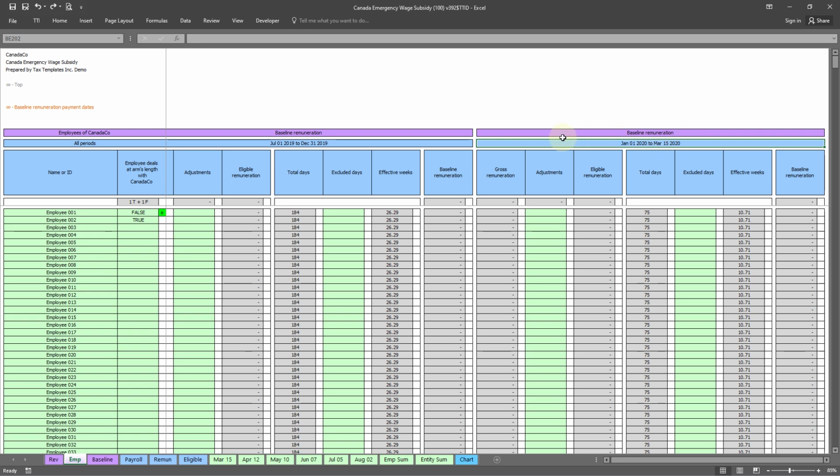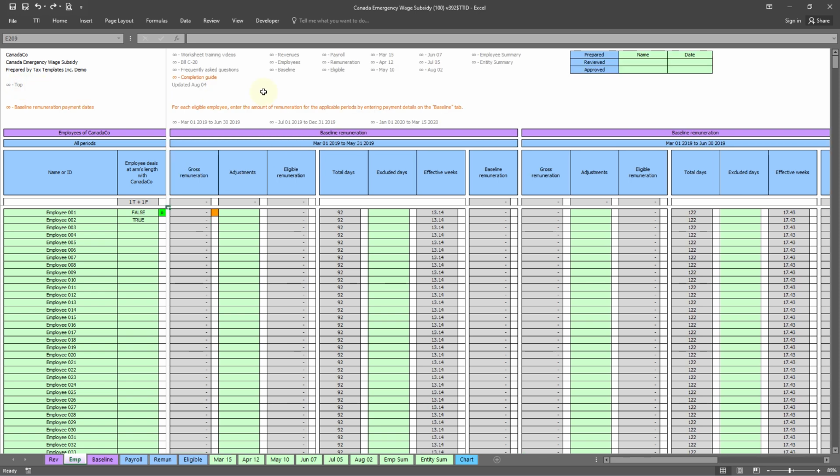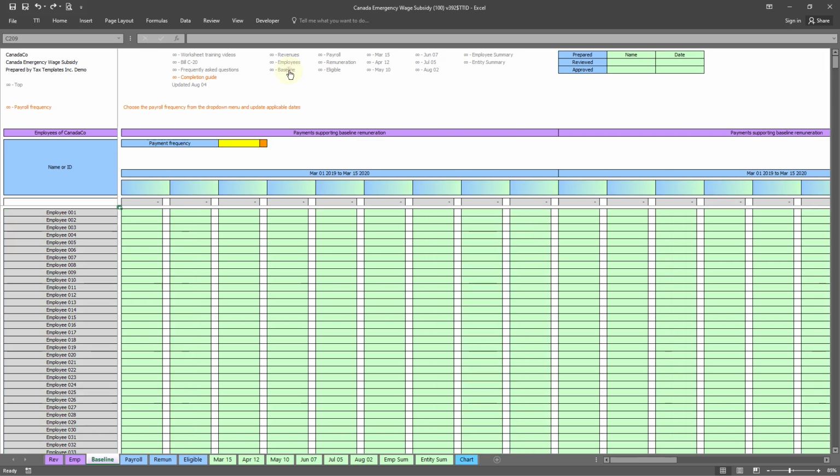calculate the SUS. To help determine the baseline remuneration for each employee, you can enter the payroll payment for each employee on the Baseline tab. We'll click the link at the top of the worksheet to jump to the Baseline tab. We've provided payment columns to support all remuneration periods as frequent as weekly. You have the flexibility to enter all payments or to summarize them into one column.